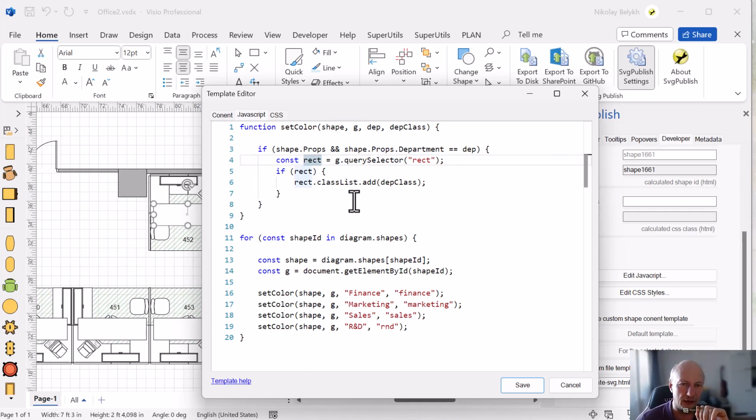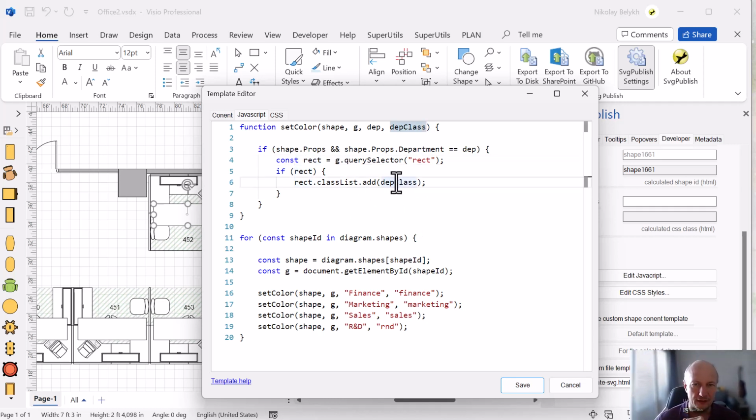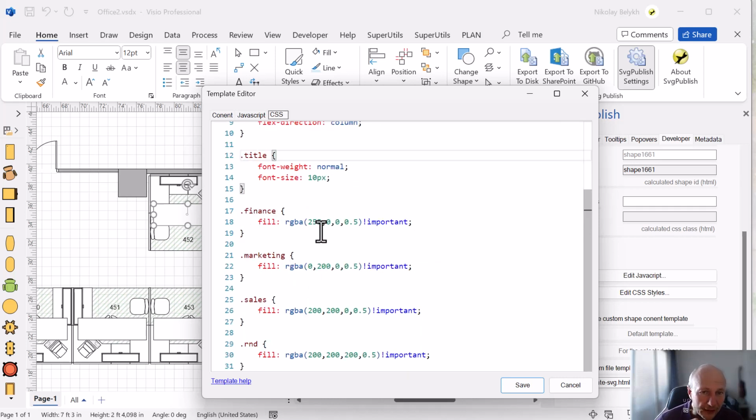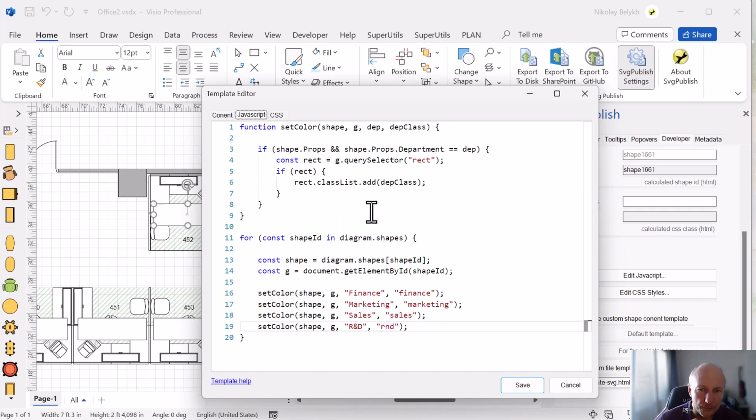After getting the target element which needs to be colored, it adds a class to that element. The class is set here, like marketing, finance, whatever, and the classes are defined on the CSS tab over here. For example, finance is red, marketing is green, and so on, with some semi-transparency. So that's how the rectangle is working.